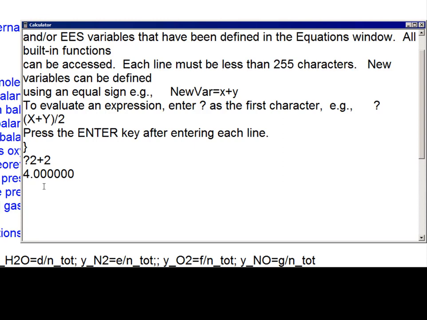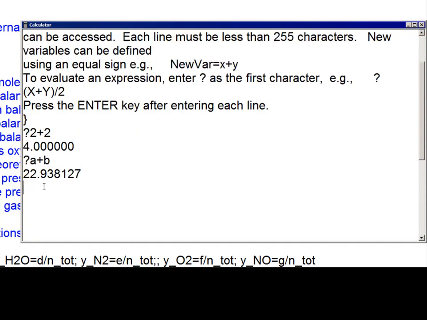in the calculator window. As I said, we can access any variable that's been defined in the equations window. So in this case, if I do question mark a plus b, you can see the result here is 22.94 because the variables a and b had already been defined in the equations window.